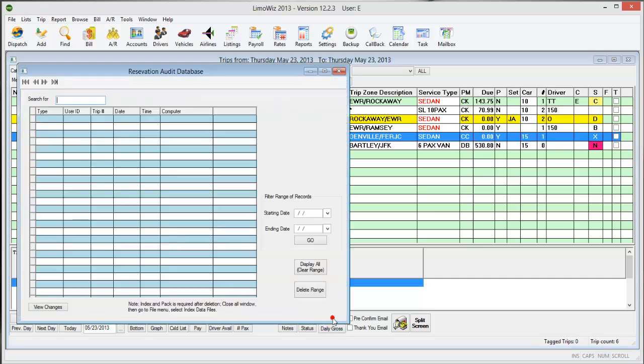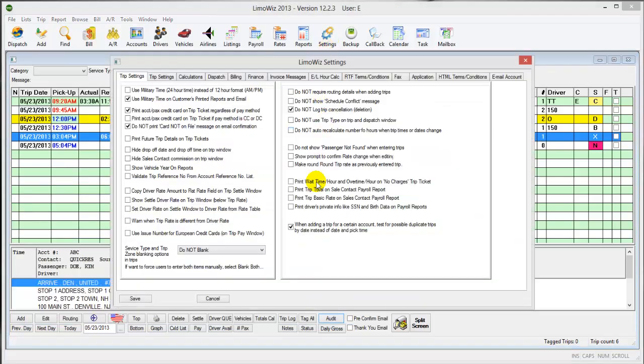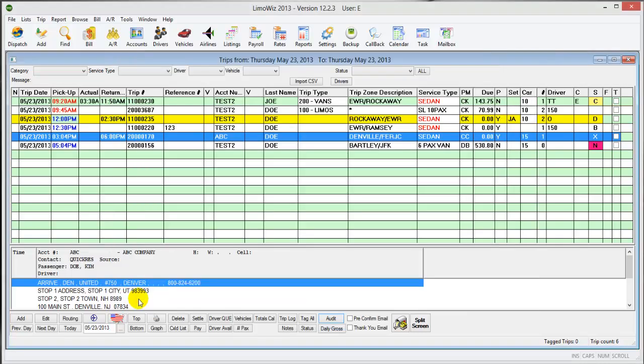Audit allows you to see any changes that took place for particular trips. Normally, this is turned on in the LimoWiz settings under the application tab. By default, it's turned off. This will consume lots of space. It's recommended for big companies. If you want to keep an audit, you could have it. And LimoWiz will give you a warning once the trip count or the record count reaches 1,000. You could change this to any number that you want.